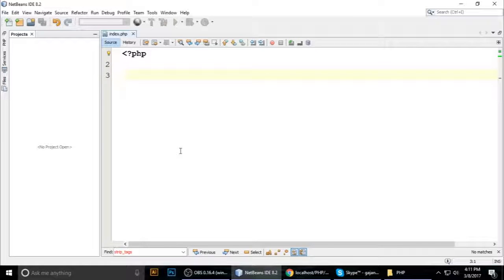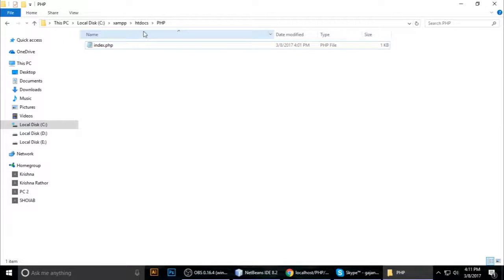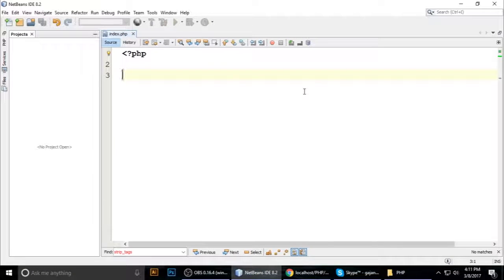This is Tin, and today we will see some string functions of PHP. Okay, so let's get started. I'm on NetBeans. It has an empty blank project. I have a project which is the PHP inside htdocs, and I have one file which is index.php. Just drag and drop it inside your code editor. Okay, so I have opened my file, where I want to write some code.